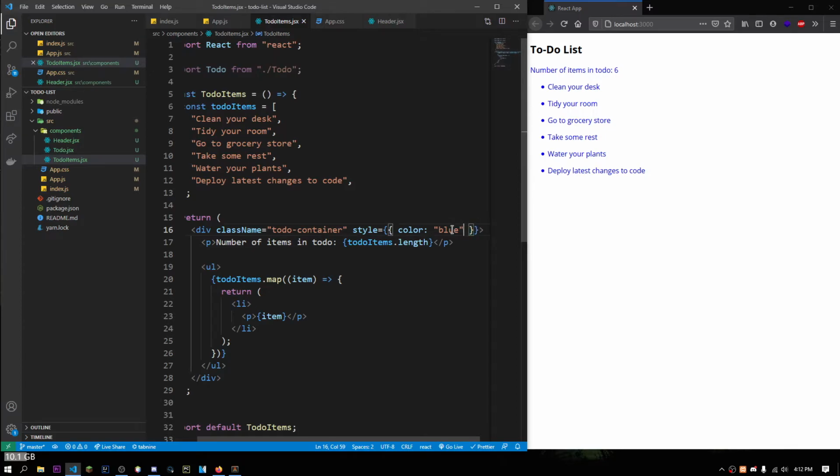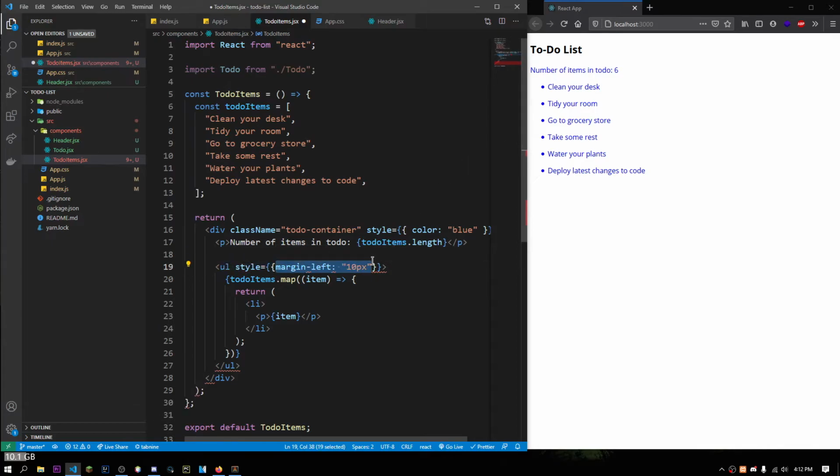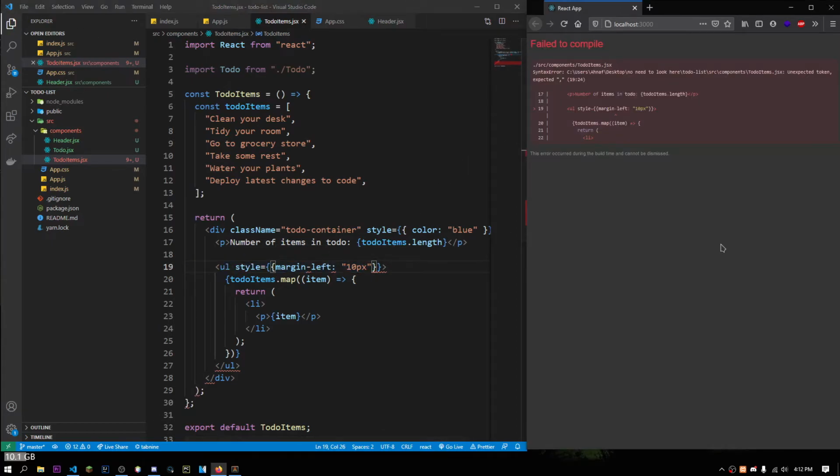Now let's put a margin on the UL. So we could do something like style, and let's do margin left, so margin left 10 px. Let's put it in quotations. But you see, it's showing an error over here. If I save this, it's saying unexpected token dash.